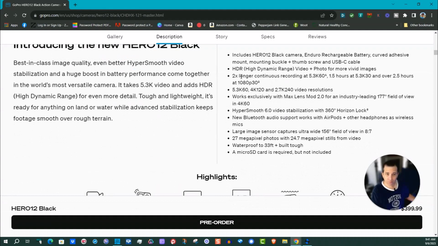And again, this is pretty big. So it's gonna now come with HDR for video plus photos for more vivid images. 2 times longer continuous recording at 5.3K 60, 1.5 hours at 5.3K 30, and over 2.5 hours at 1080 30. Also, it shows here 5.3K 60, 4K 120, and 2.7K 240 video resolution.